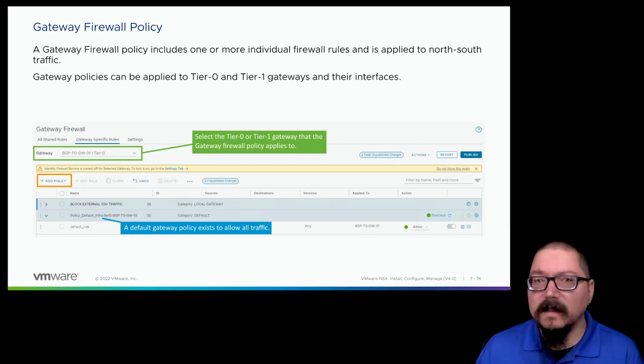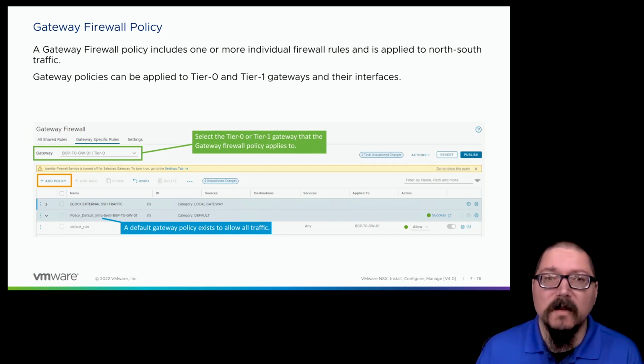Creating policy, well, I can create that either in my all shared rules or my gateway shared rules tab, or in my gateway specific rules tab. If I'm in gateway specific rules, I want to make sure that I'm selecting the right gateway. It's so easy in a drop-down menu to accidentally grab the wrong object and then start creating rules and wonder why they're not being hit. Well, because we've built them on the wrong gateway.